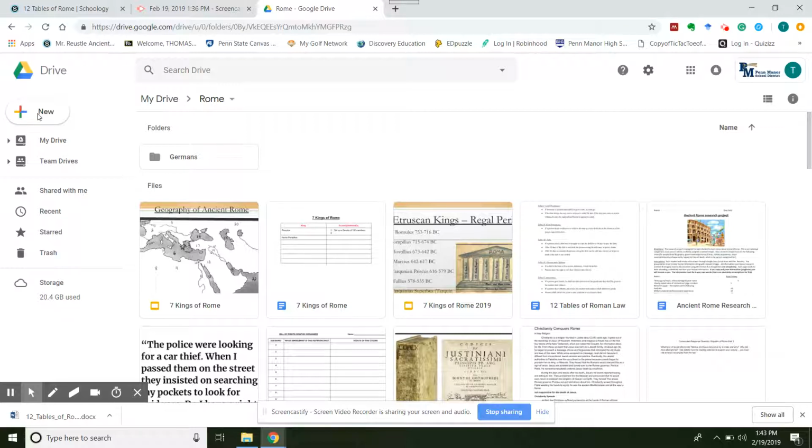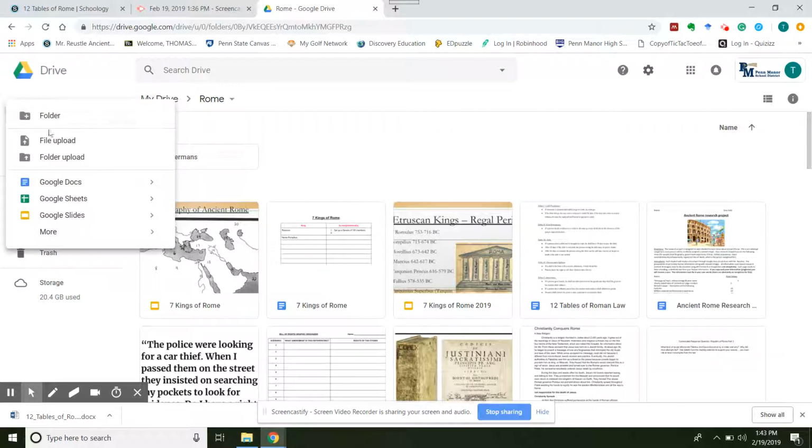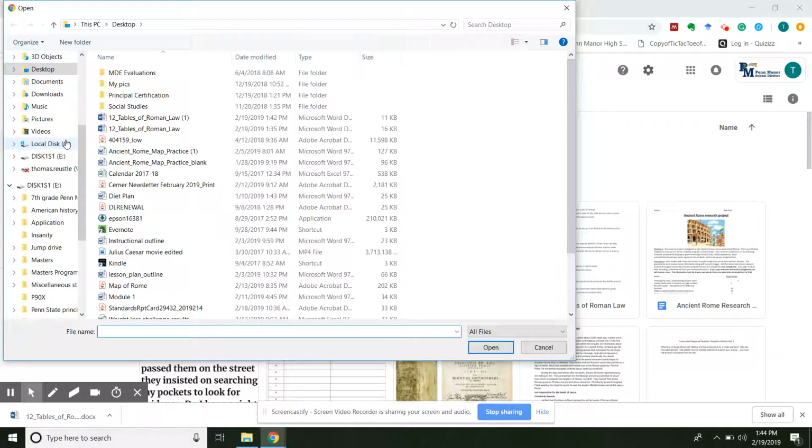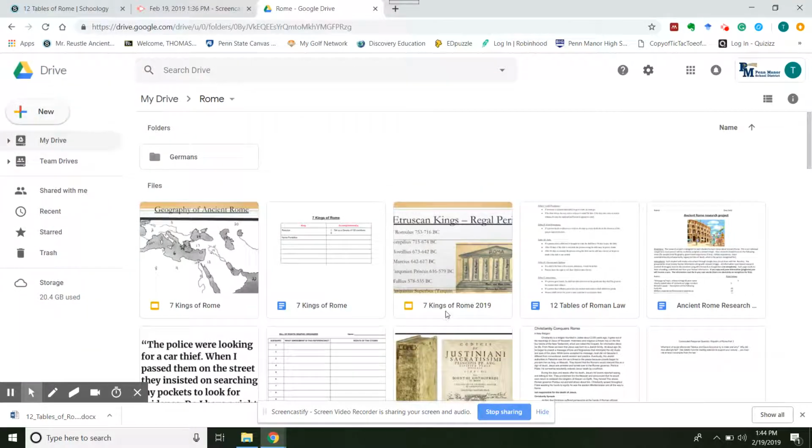If I go up here to the New section and click on New, instead of creating any kind of Google document or a sheet or a slide, I'm going to go to what's called File Upload. This file upload is the part that I actually have on my desktop, that file that I saved. If I click on File Upload, I'm going to go ahead and look for it. Well, it was on my desktop. Oh, 12 Tables of Roman Law. That's the second one I downloaded. And I'm going to go ahead and hit Open.